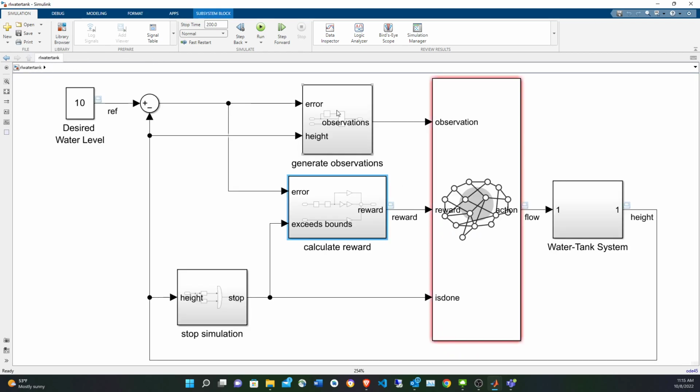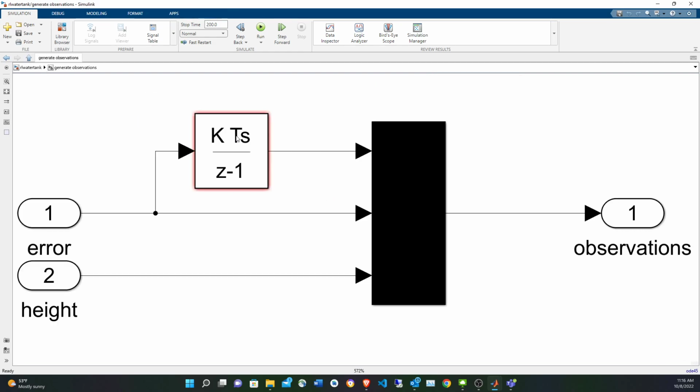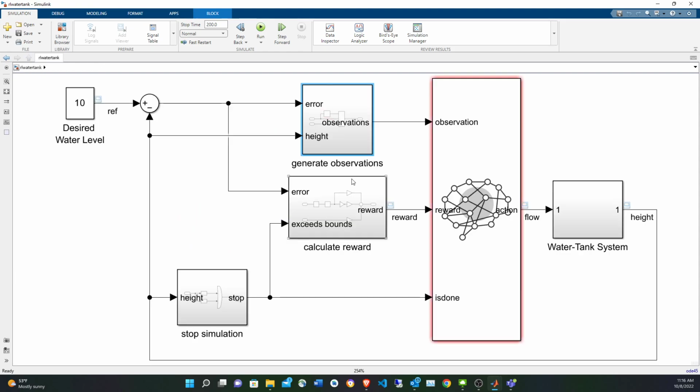Okay, so the observations are basically some manipulation of the input signals. We already get the height as it is. The error, we already get it. So I guess we need the integration, accumulation of error, and for that we have a discrete integrator. And we provide those three, package them into a vector of 3 elements, and that's gonna be fed. So we have a vector of 3 elements, and we have a reward, which is a scalar.